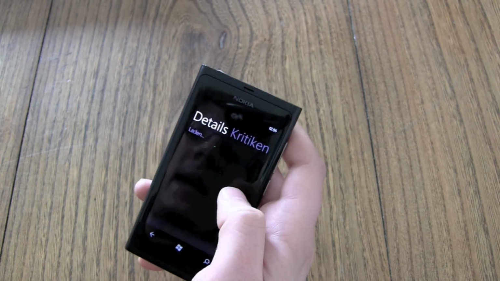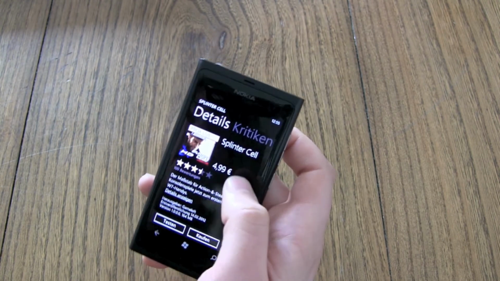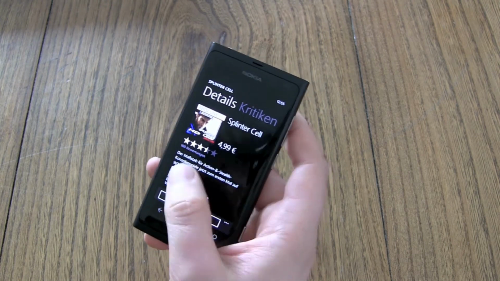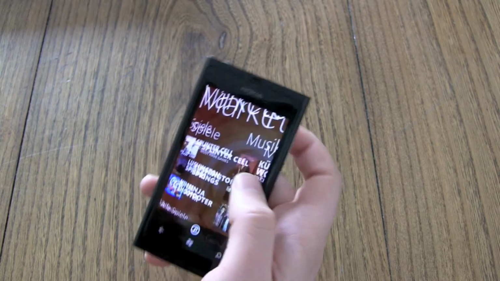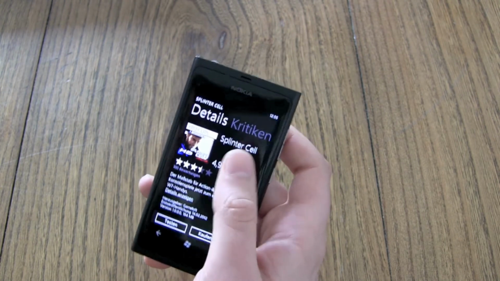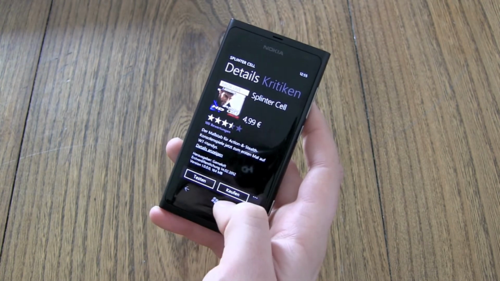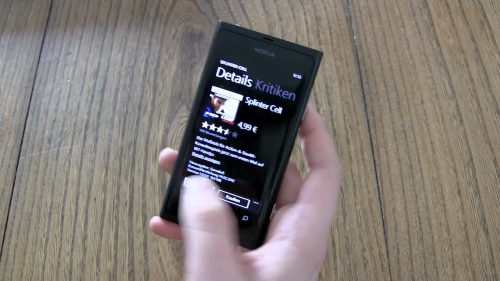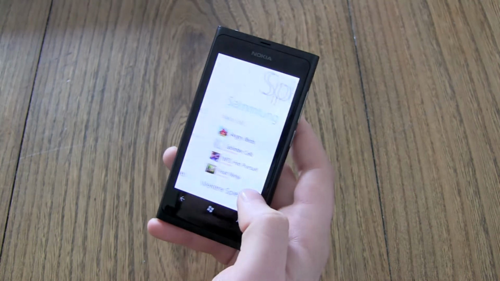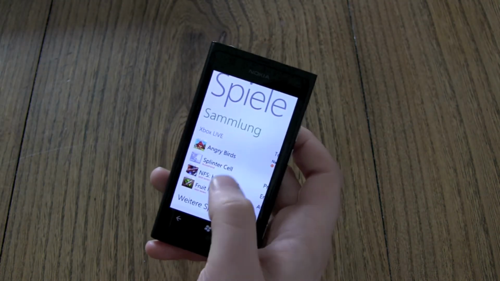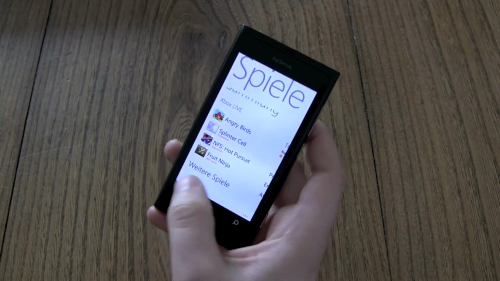Let's hit games, and there you see the problem. You hit a game like here Splinter Cell, and it doesn't make a difference in the overview if it's free or not. You have to go into the app description, and then you can see if there is a demo version of it or not, or if I can just buy it. So let's hit trying, and now it starts to download the app. It then opens the Xbox app for games and it will download here.